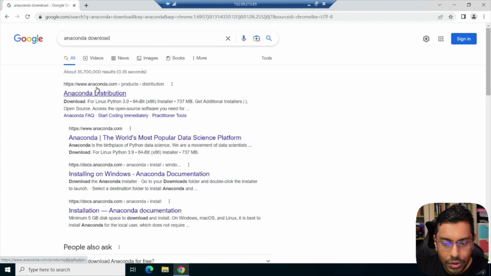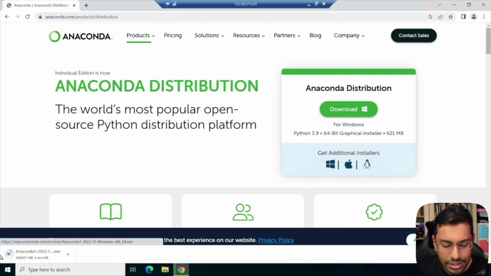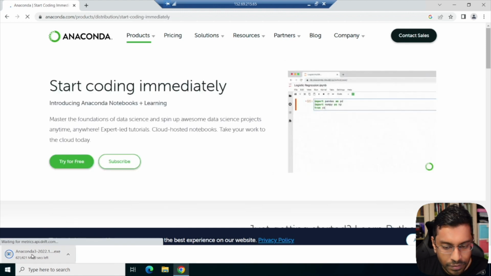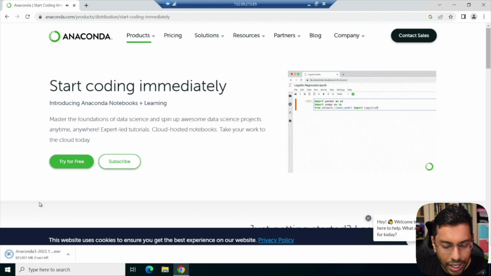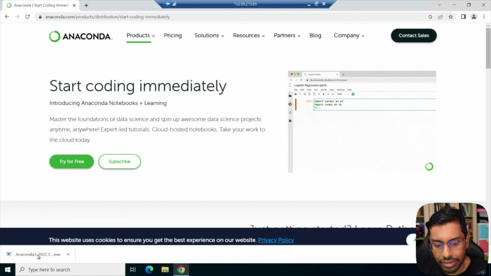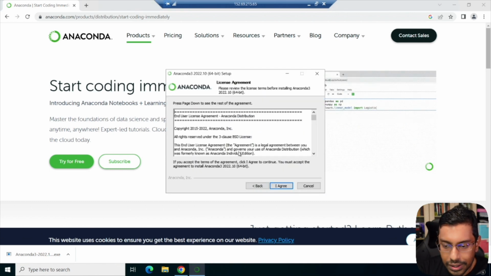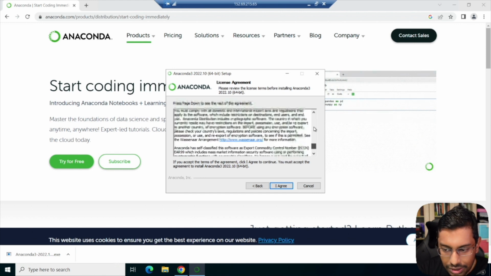download, go into distribution, and I download for Windows the latest distribution. So you can see that I'm downloading the latest distribution, right? It's taking a while to download. Okay, it's downloaded already. So now let me install this. So for those of you who are keen on learning Python as well, then I think you should download the Anaconda distribution as well. So yeah, click on this, read through this, right?